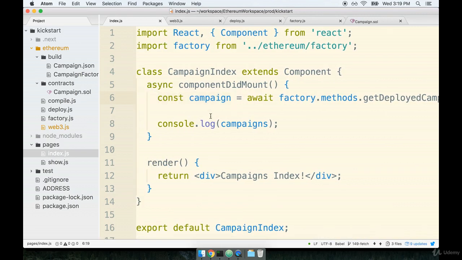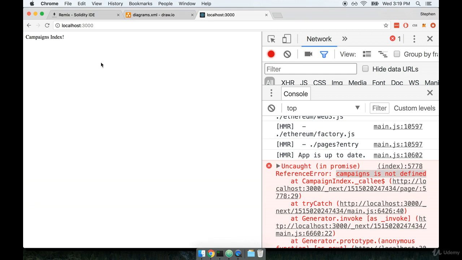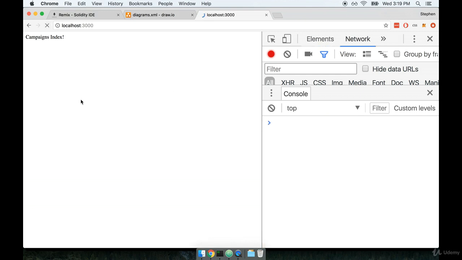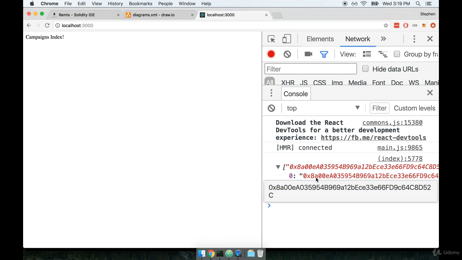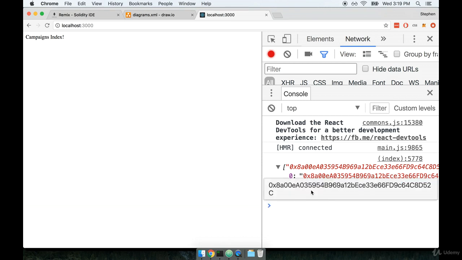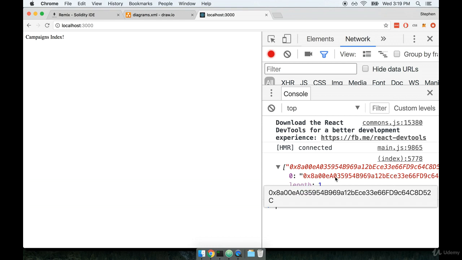So let's fix that typo really quickly. It should definitely be campaigns on both of them. Let's save this again and try testing one more time. So I'm going to refresh the page. And okay, so we don't have anything appearing on the screen, but we do have our address appearing down here inside the console. So this is the console log that we had just added. And this is the address of the campaign that we just deployed from Remix. So it looks like everything is working out pretty well so far.